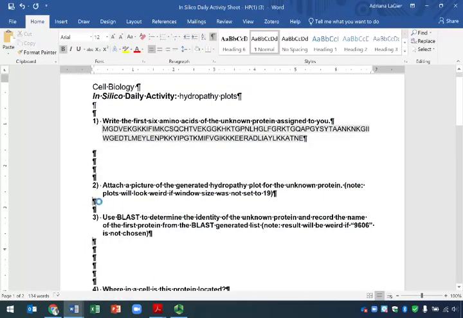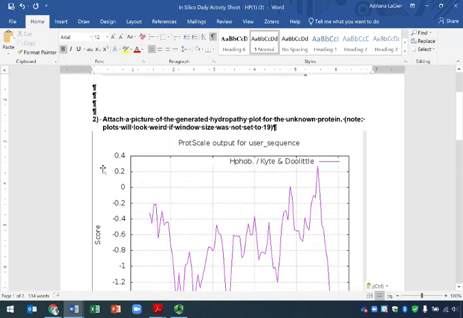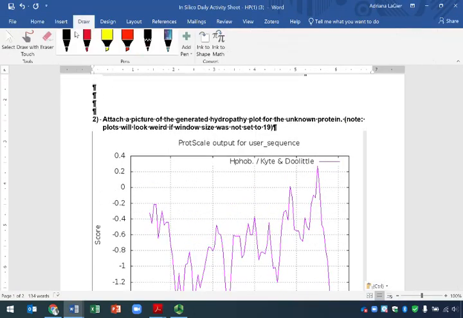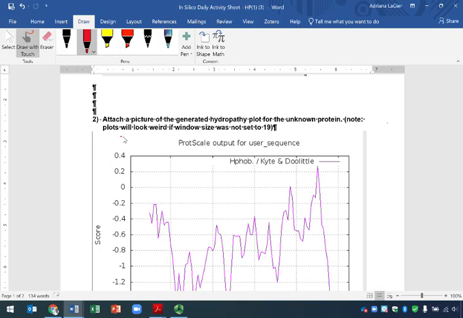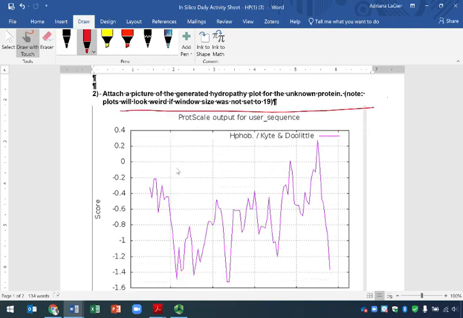Feel free to leave the video if you kind of know where you're going. I am going to get my draw function here, and I am going to draw a line at 1. Now my scale doesn't have a 1, so I'm going to be like, it's up here somewhere. Okay, already I know this is a peripheral membrane protein. There are no transmembrane domain peaks here.